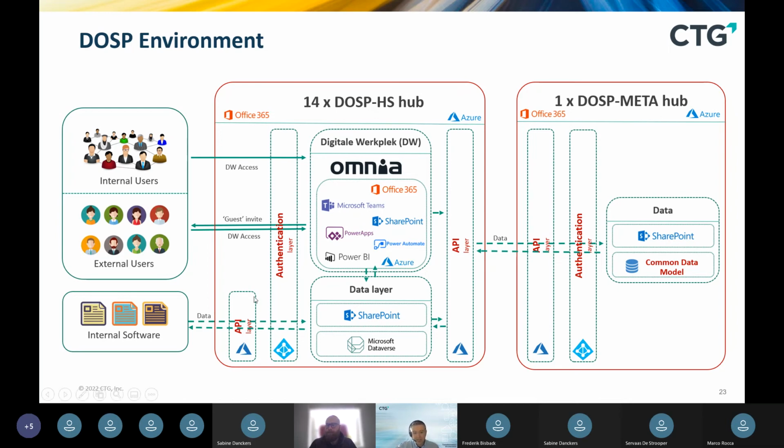As you see, we have an API layer everywhere. Even if we communicate between the different DOS hubs, or the DOS hub and the DOS Meta, or the external parties, we always use our own API layer. We don't let them use, for example, the Graph API directly, because it gives additional security and additional certainty. If Microsoft changes the Graph API, we can mostly handle it in our own API without the communication with the internal software needing to change in their API requests.